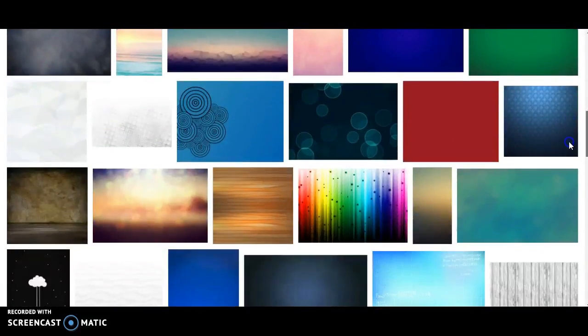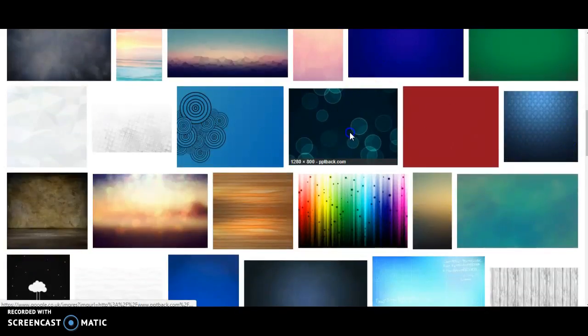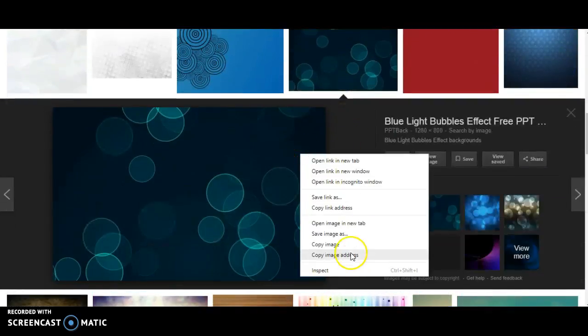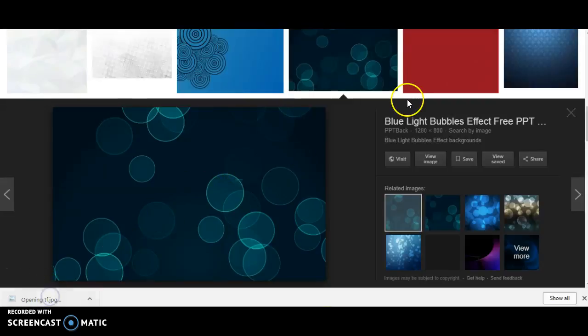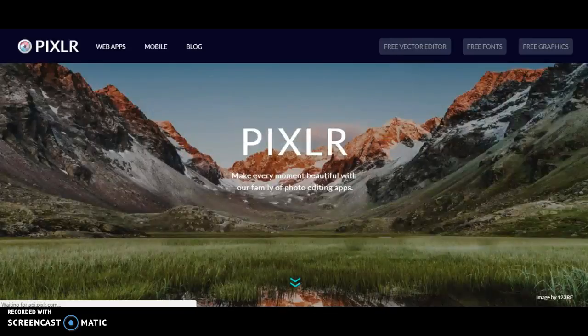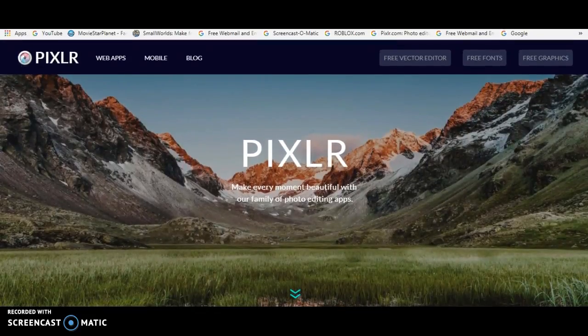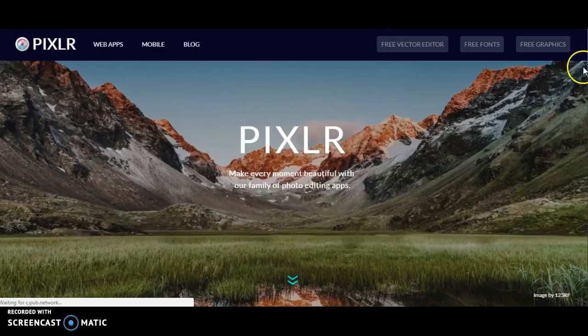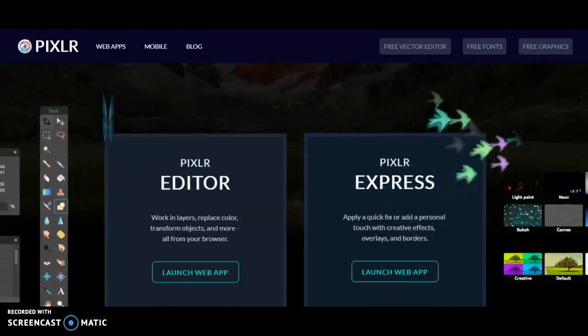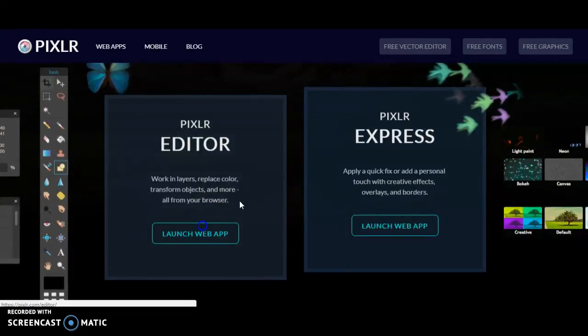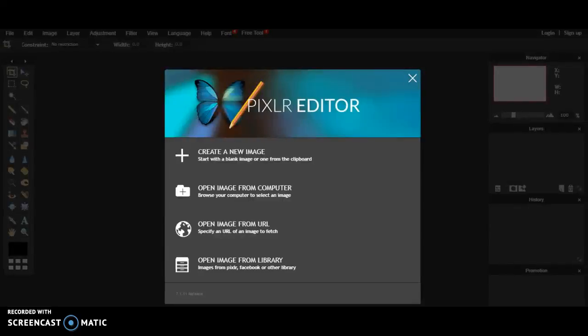And you want to try and find a background for your edit. It doesn't really matter as long as it fits in with it. Then you want to go to Pixlr, which I already have at my top thing there, as you can see. You want to scroll down to Pixlr Editor, not Pixlr Express, I don't know what that does.